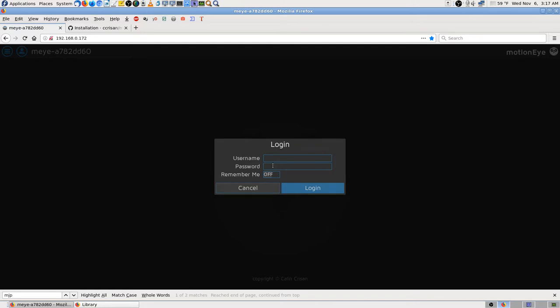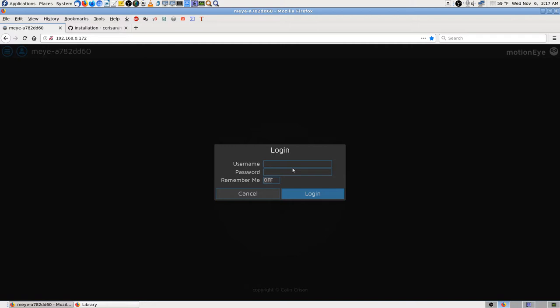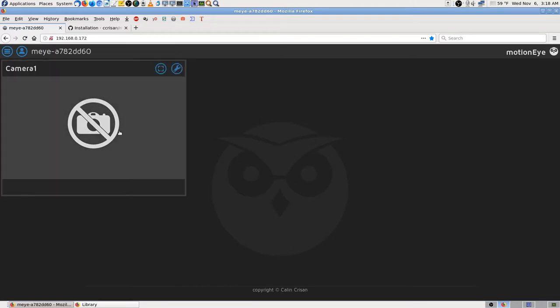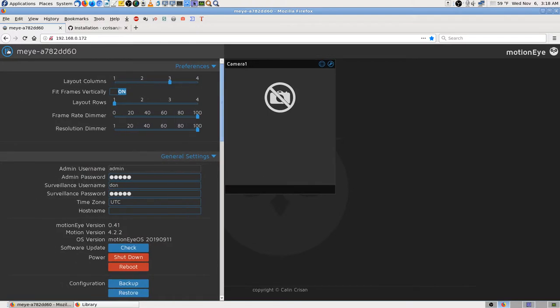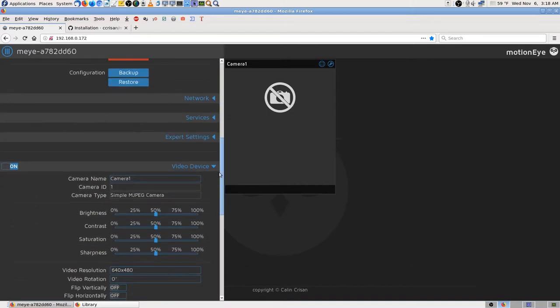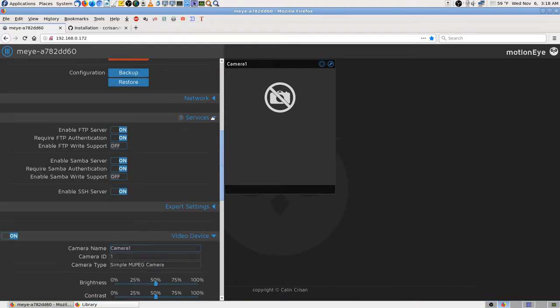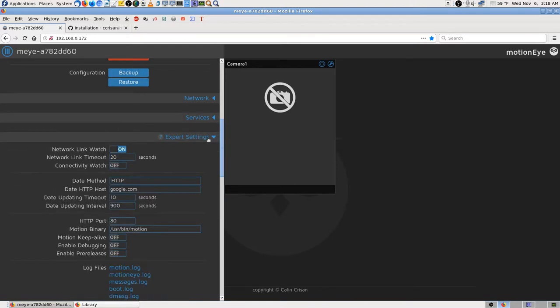It just makes you log in again. I don't want to say never remember because I may want it to remember it later. This time I'll go to it that way and see if I see any different settings. I'm seeing different settings depending on where I click. Network. Services. Expert settings.